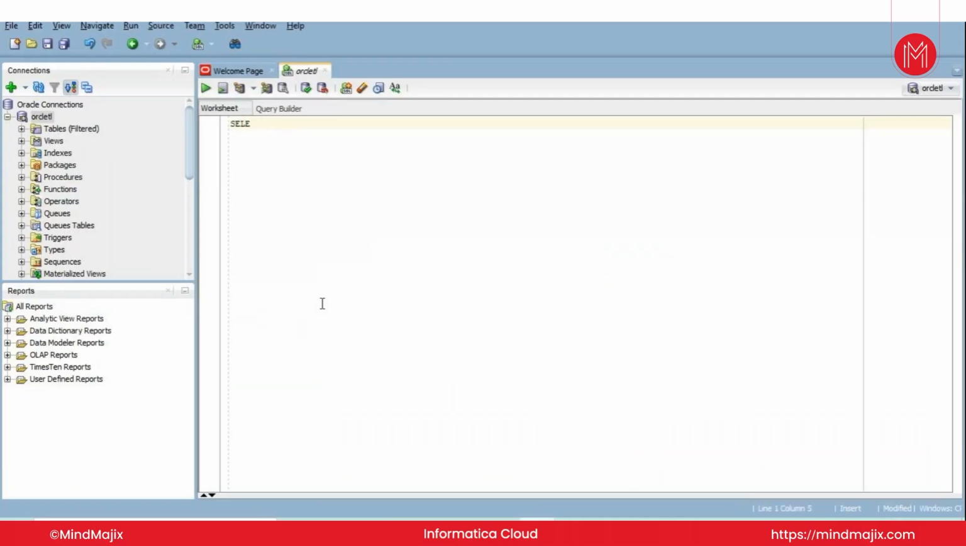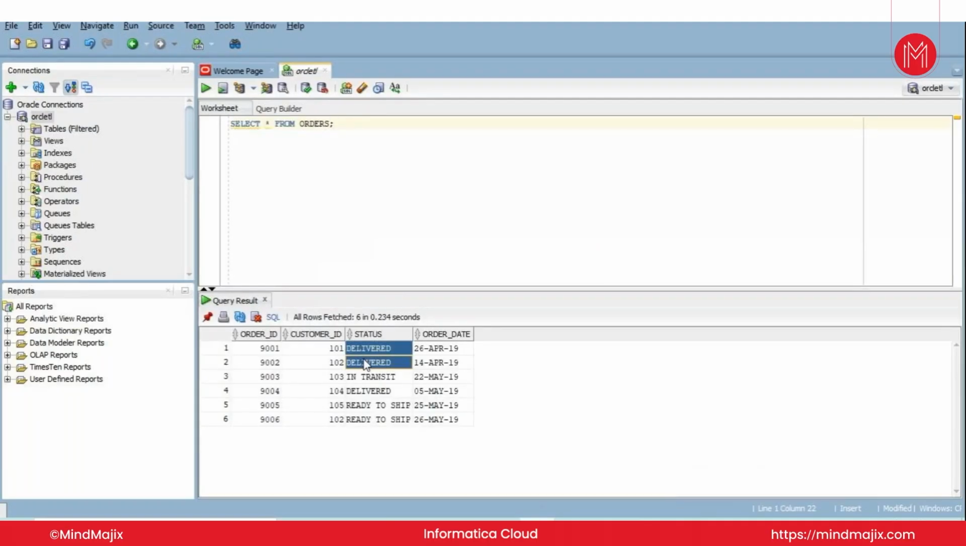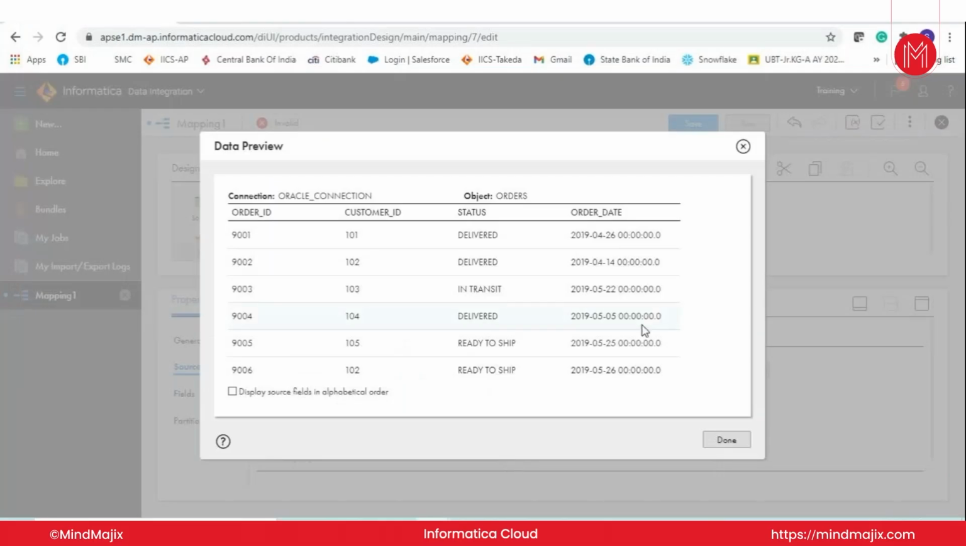I'll say select star from orders. So I get these statuses: delivered, in transit, and ready to ship. Okay, so let's create these groups. Yeah, here also I can see that.